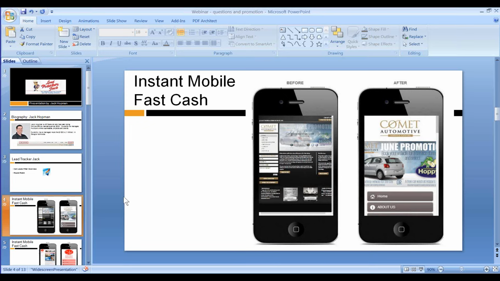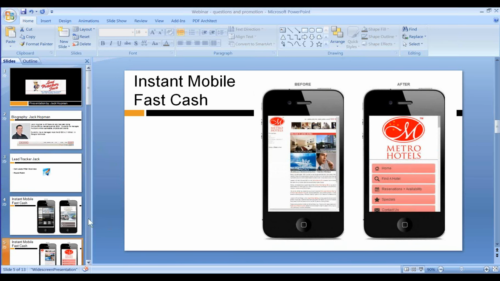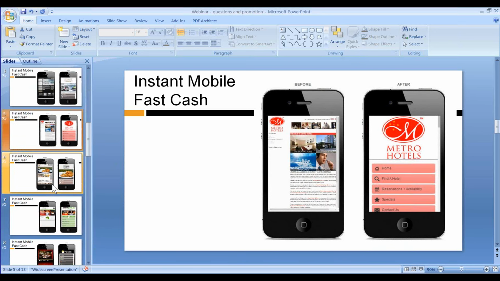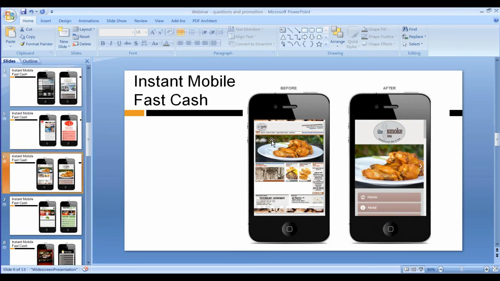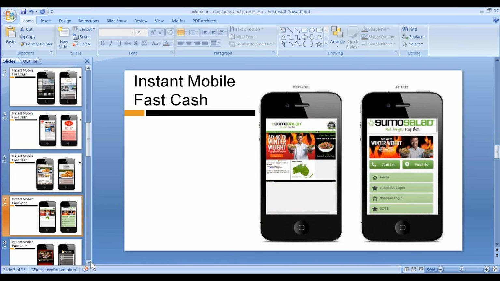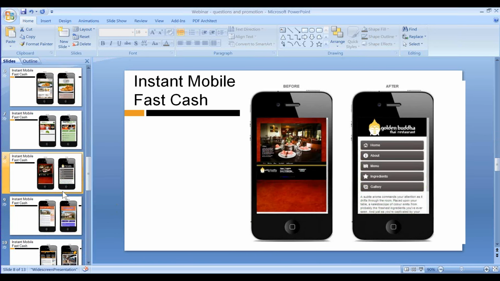And I will show you more examples. I was so impressed by this. You see how messy a restaurant website looks and how nice it looks as a mobile website, and this is all made by the software in a click. Just put the URL in from the desktop website and it creates a mobile website. Is this not unbelievable?